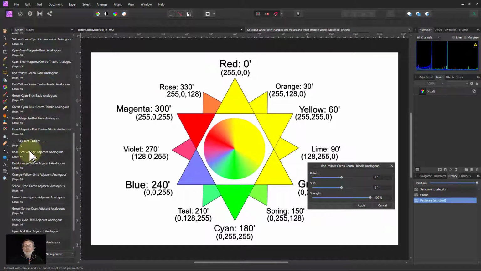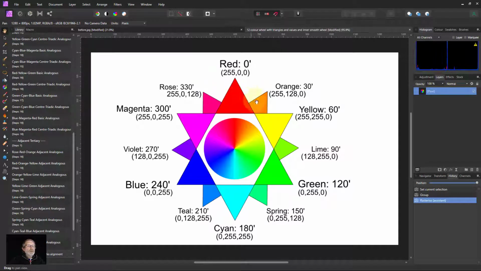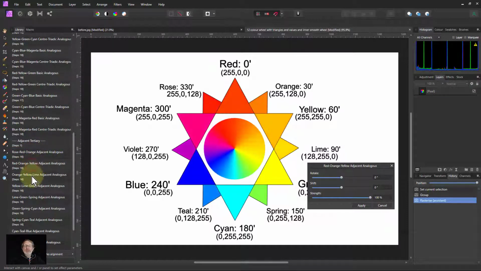When you get down to the adjacent tertiary ones, if we cancel this out here, this is now doing just like three close ones here. So they're 30 degrees apart, and so it's a bit more subtle. Both of these are almost like emphasizing one color, a bit like the monadic, but with a wider spread to them. And you can see what they're like just by clicking on them.